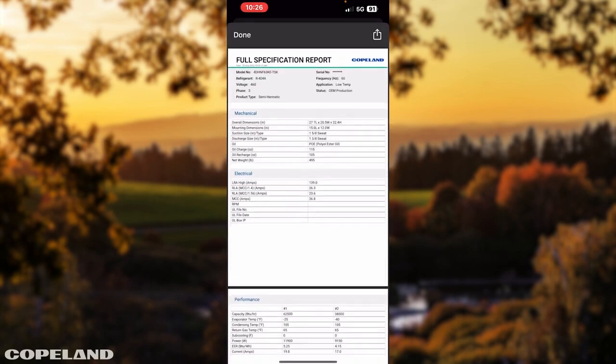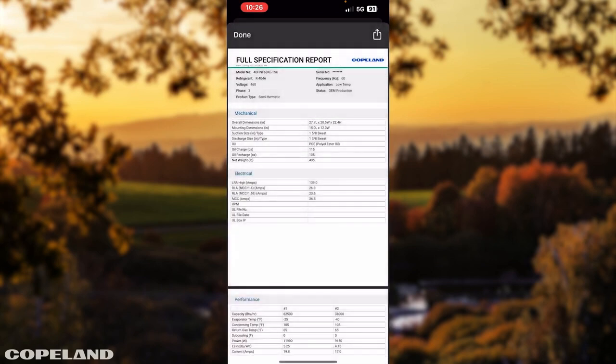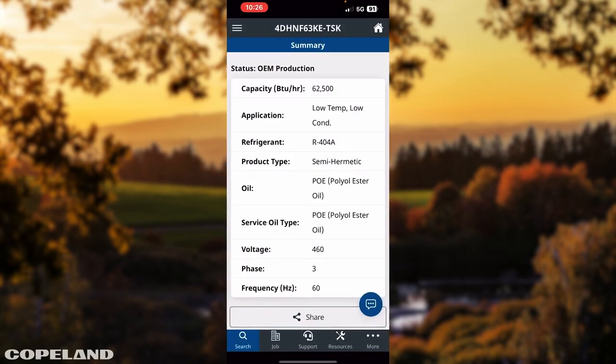In the upper right-hand corner, tap the Upload symbol to decide how you want to share the information. After you share the information, tap Done to get back to the summary page.